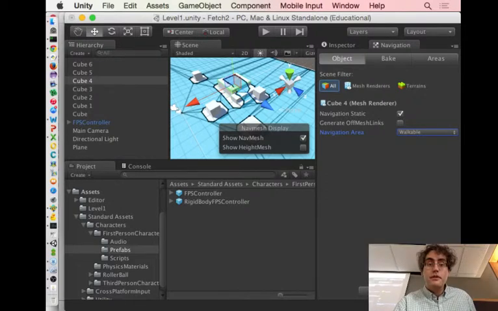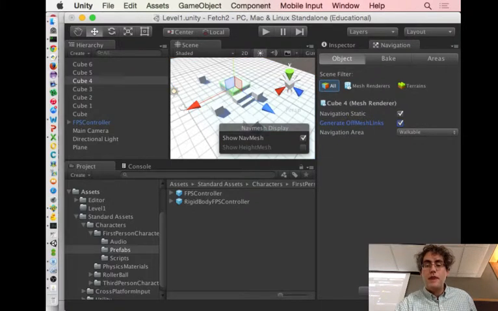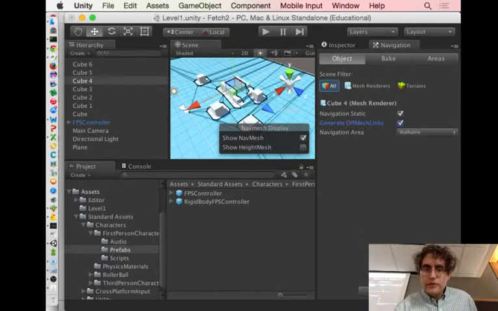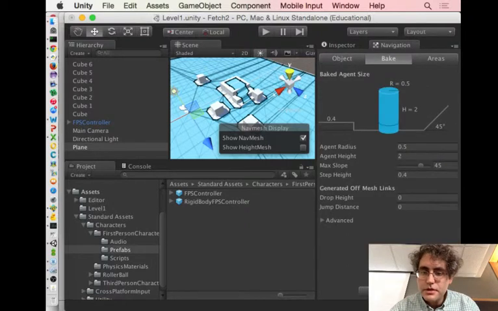Now here's something else that can happen. I want to add in some of those off-mesh links. You can do them by hand, like we saw, or we can generate those automatically. Generate off-mesh links. And I should be able to jump around because I need to change my jump distance.